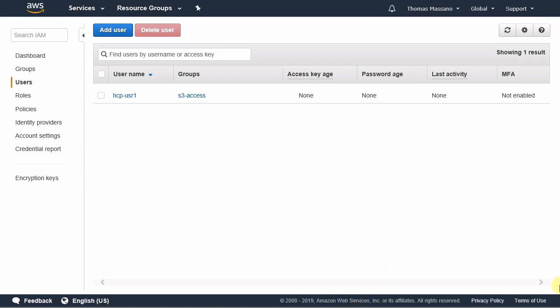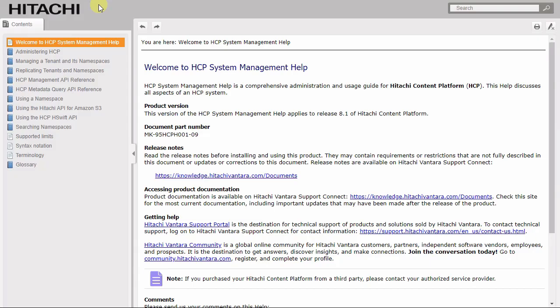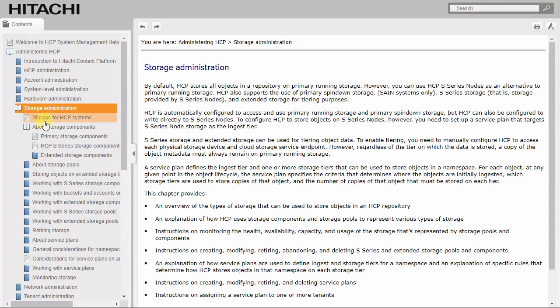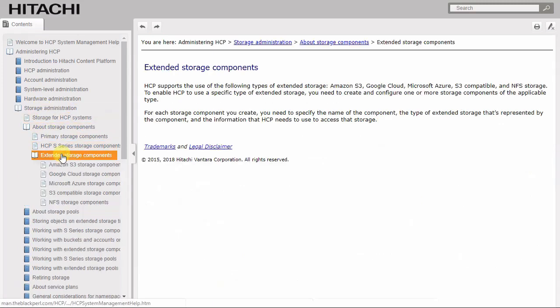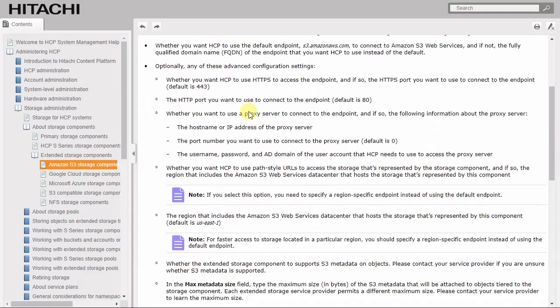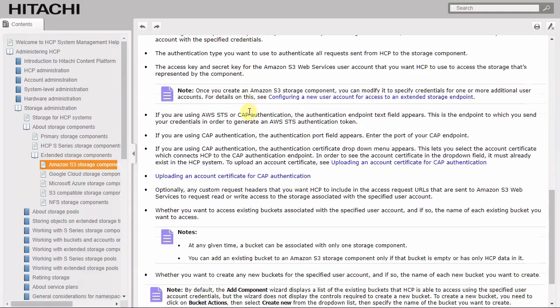Now let's go to the HCP. From an HCP perspective, if you wanted to get information on doing this, it's all documented in the help files. So you would go to Administering an HCP, Storage Administration, and Extended Storage Components. And then from here, you would see the Amazon S3 components, and it would give you step-by-step information on how to do this.